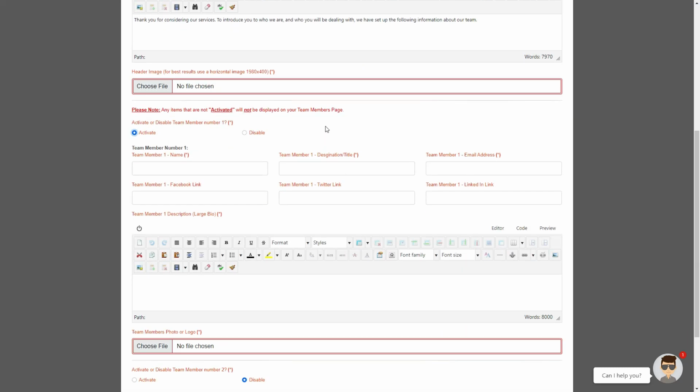Once you click on Activate, you will see that you have all the options available for that team member, including team member name, team member title or designation, and the team member's email address, and all these fields are required. You also have the option of adding a Facebook link, a Twitter link, and a LinkedIn link for each team member. Now you need to fill in the team member's biography or description.